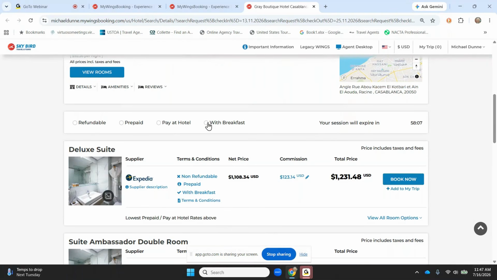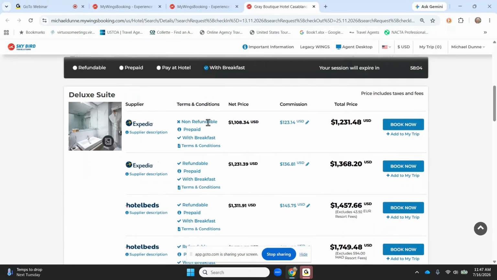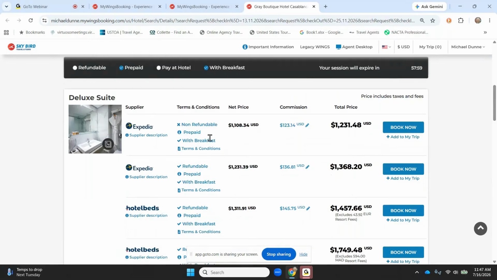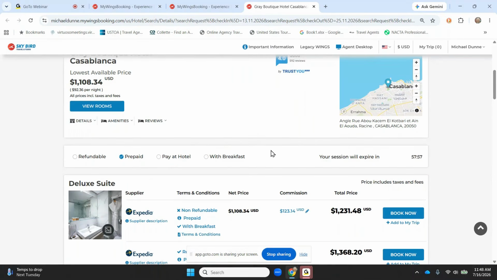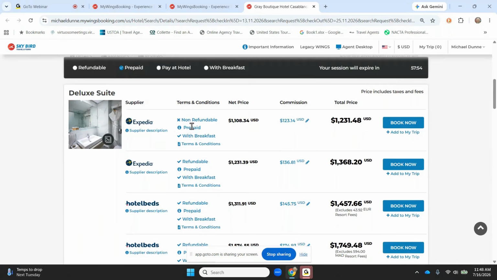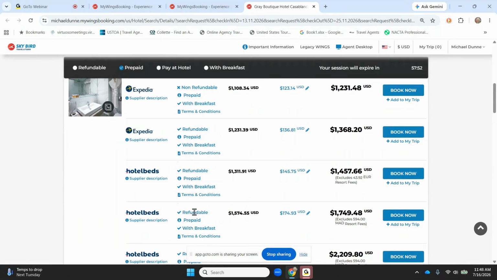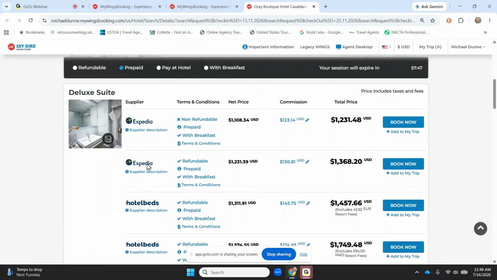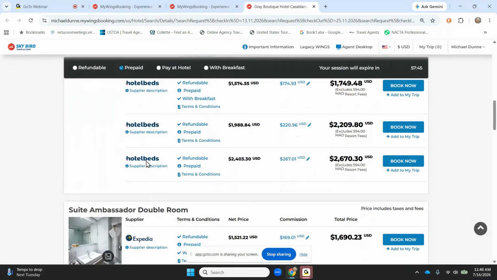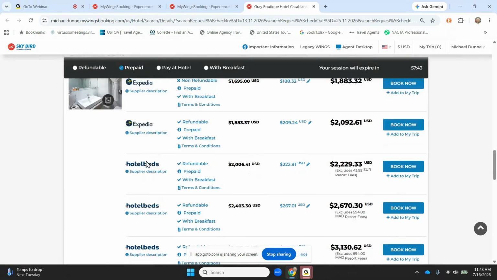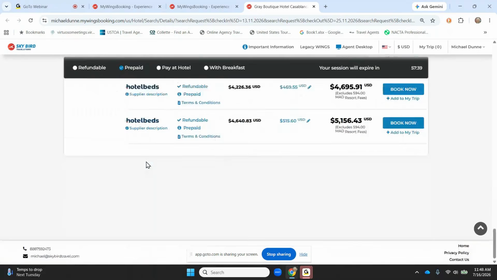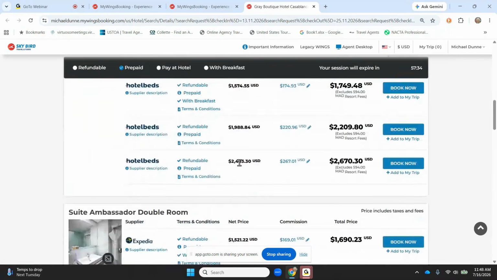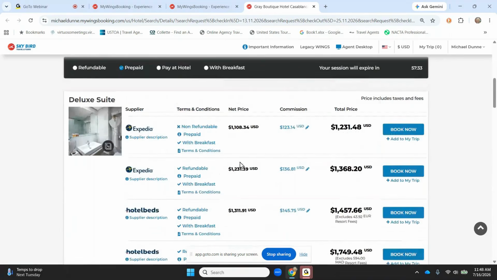You can say, I want to have it with breakfast. You can do prepaid, you can do refundable. Again, you can choose those. These rooms are prepaid. If you're using a prepaid hotel, you make 15% commission. You can see these rates are coming from Expedia. This rate comes from Hotel Beds. You'll see a number of different suppliers in here, and they all come together for you. They're all basically competing for your business.